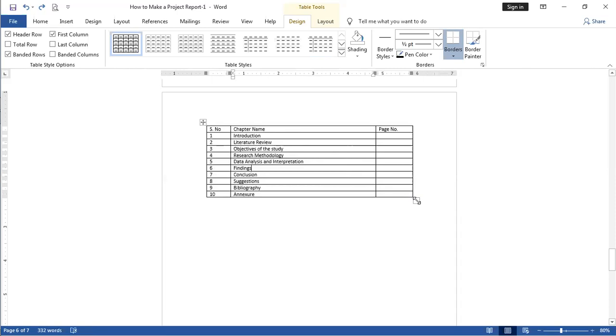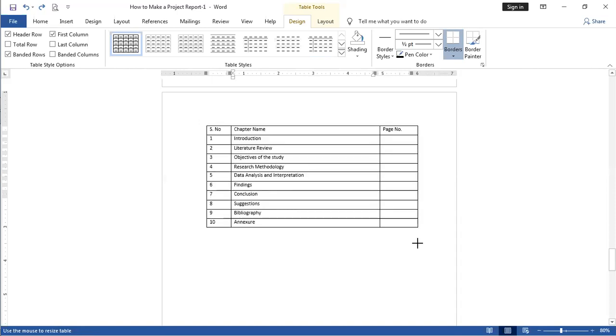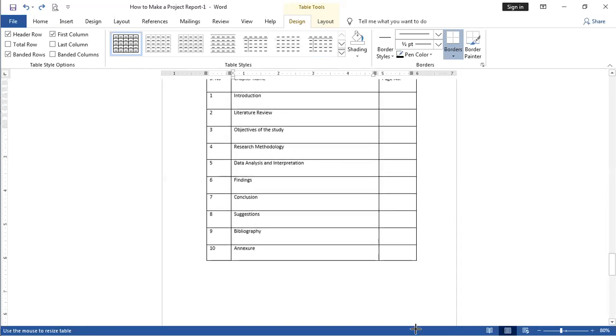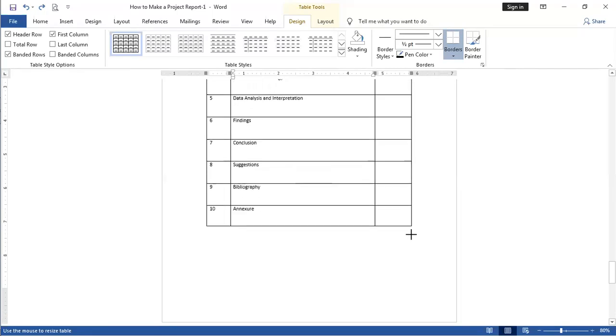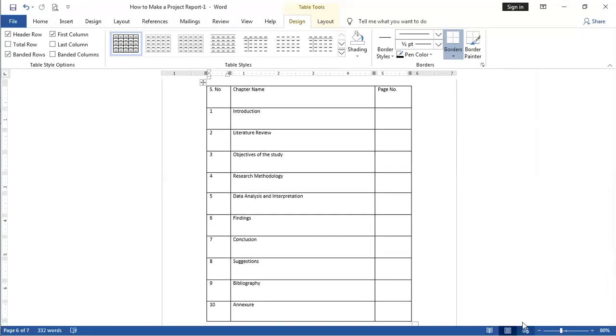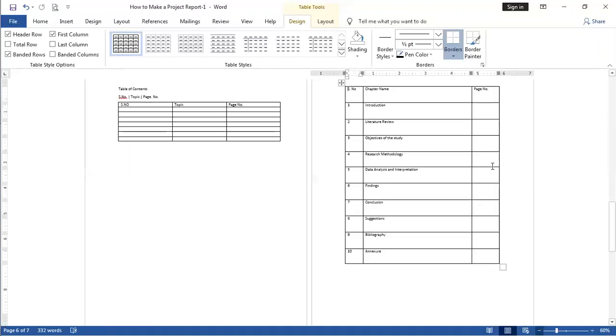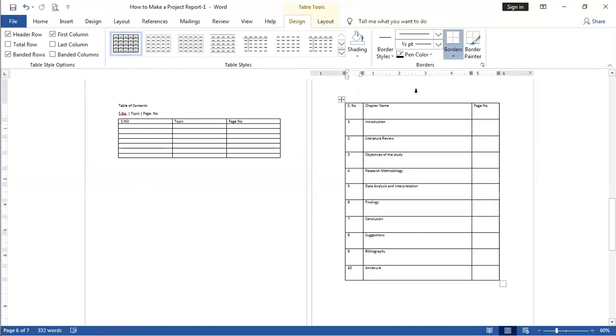Once you drag your cursor onto this icon it will turn into a two-sided arrow. Click on this, keep holding your left click, and then drag the table. This is how this table will be spread over the full page so that it looks better. You can see this is now looking much better than earlier.